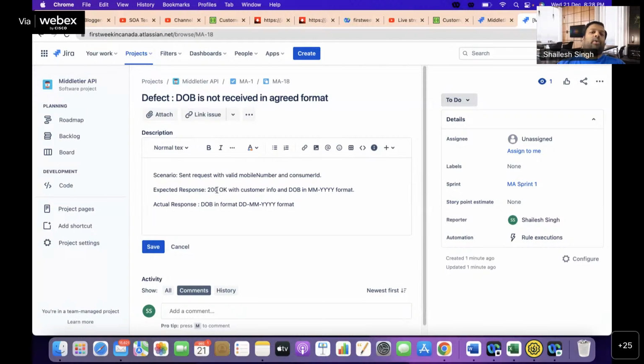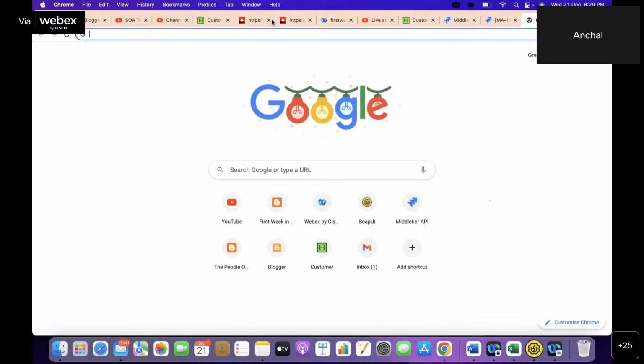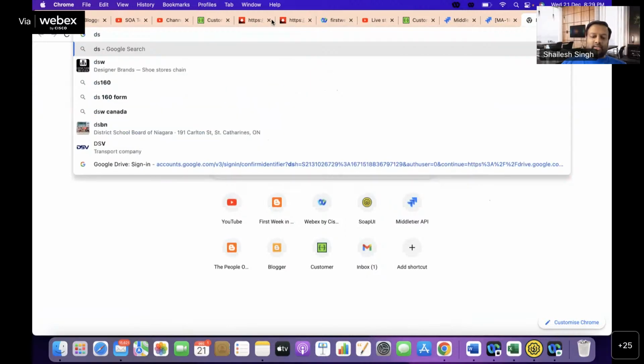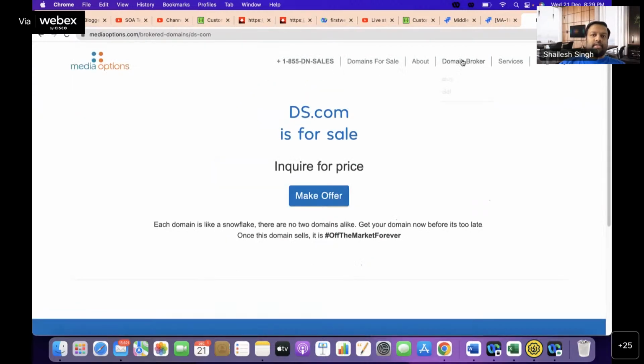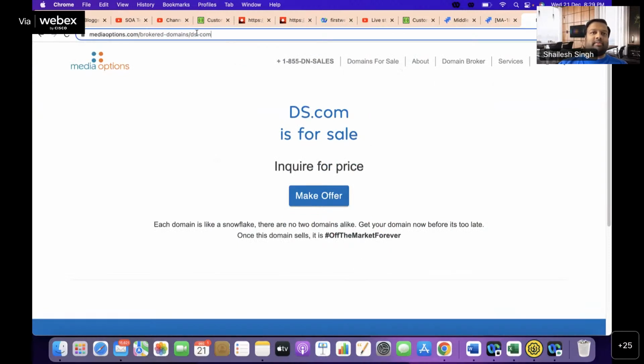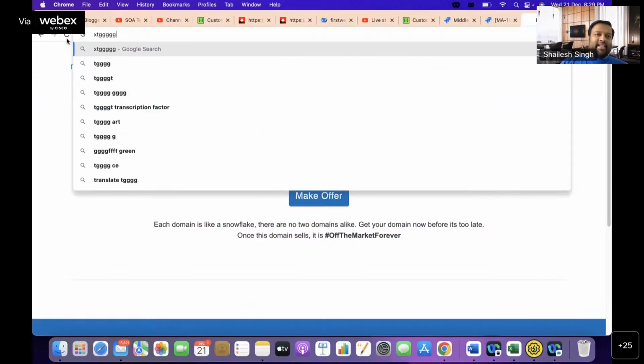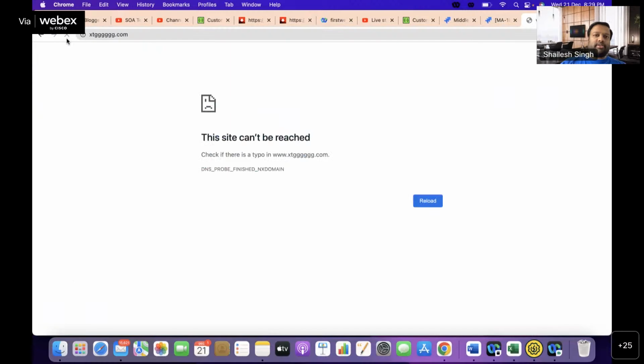On the internet also, when you send some data, right? I don't know whether I will be able to replicate this or not, but I will try to show you what it is. So you type anything, ds.com, right? So right now, for everything, some response comes. So I don't know what to show. XTG, anything, right? Control Enter. So see, you have got this site cannot be opened, right?